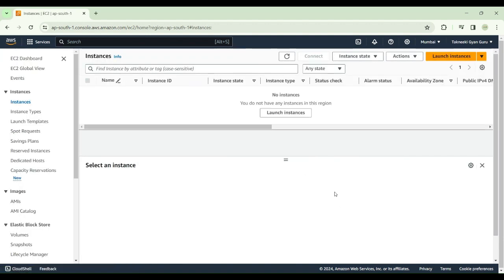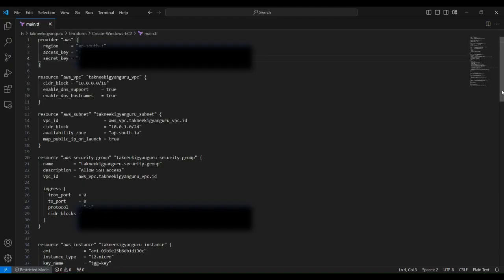Now we are in Visual Studio Code. If you can see, provider, region, region is ap-south-1, it is Mumbai region, and access key and secret key. So this access key and secret key, we have created in AWS. So we will use this access key and secret key.